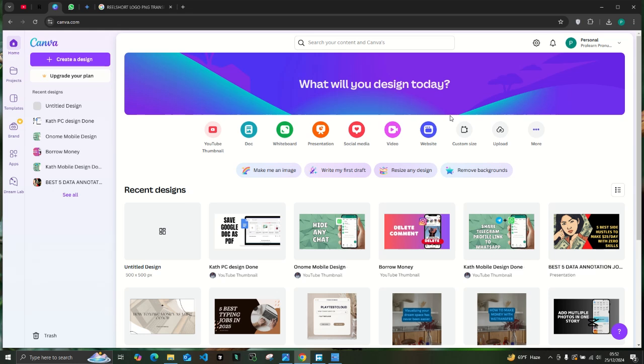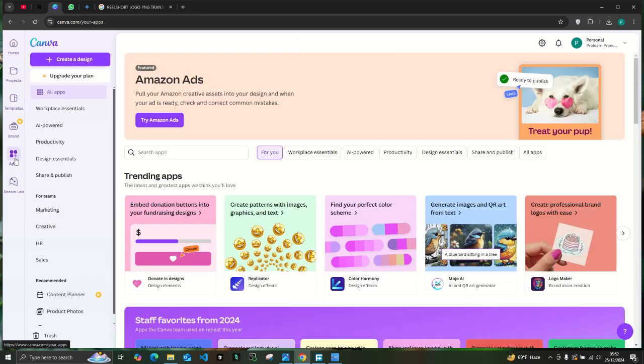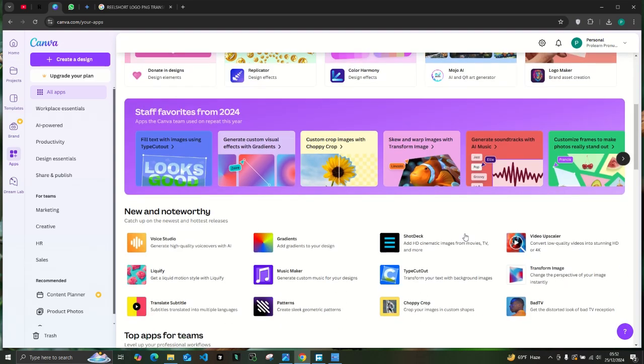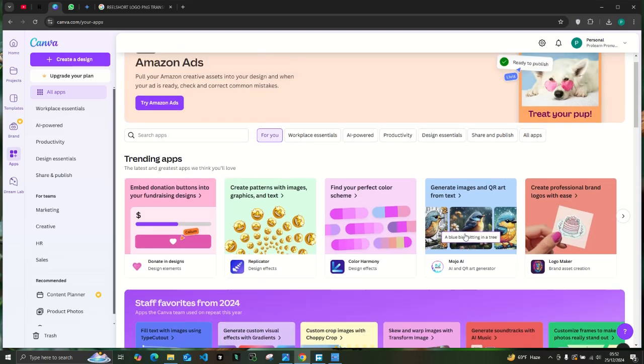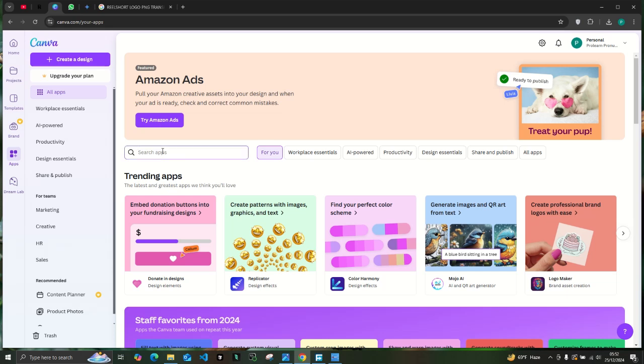First of all, open up your Canva, which is what I've done, and the next thing you do is sign in. Once you're in, from here at the left side we see some options. You can see apps here. Click on apps, and then you check for QR code. It is not part of the options here. Just simply go to the search bar and type QR code.